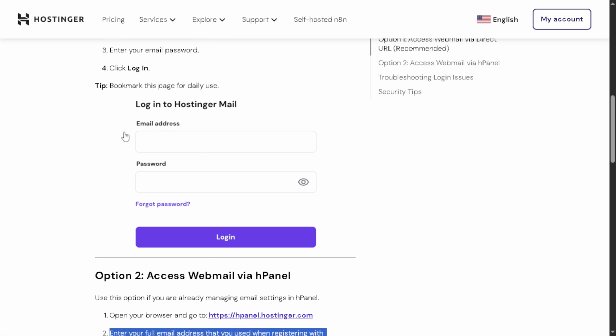Open your web browser and navigate to Hostinger's website. Use a modern browser and make sure you have a secure connection, indicated by the padlock in the address bar. This helps protect your login credentials while you sign in.